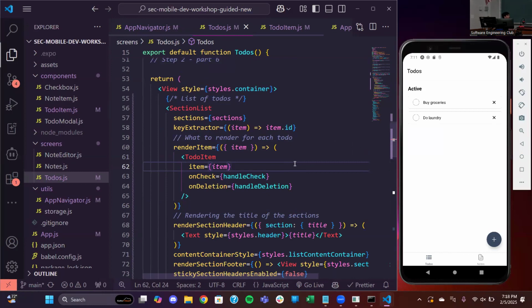So now, if you're caught up to where I am, the to-do should look something like this, where there's a checkbox on the left side and then a bit of styling on the right side. Are you guys caught up to where I am right now? Let me know if you need me to stop. Otherwise, I'll just keep going.